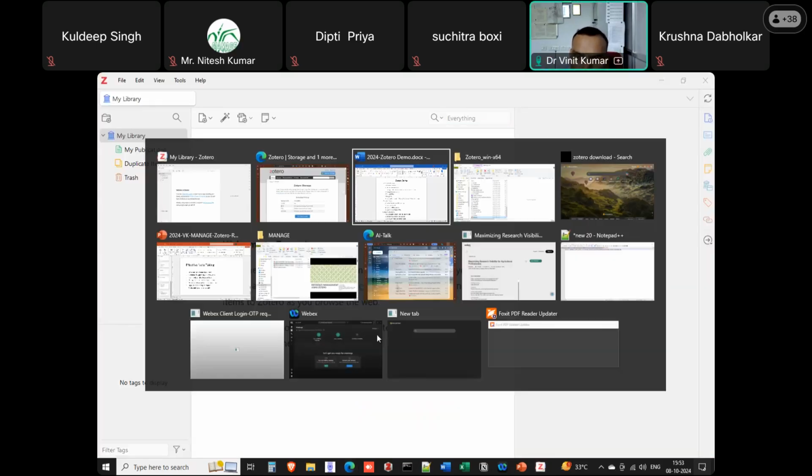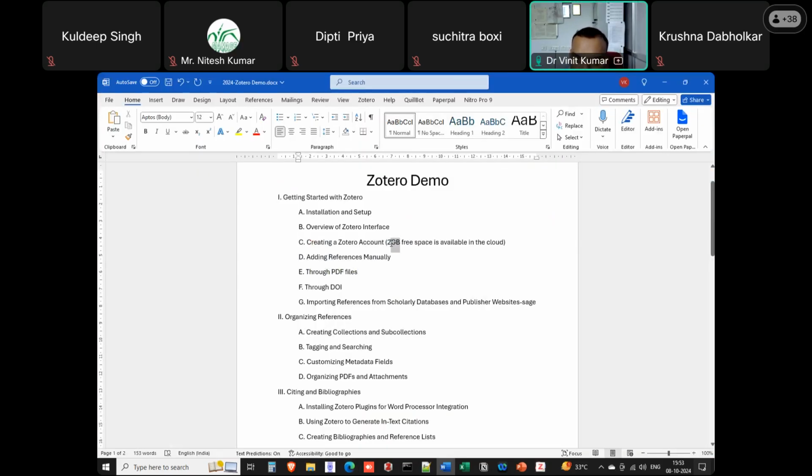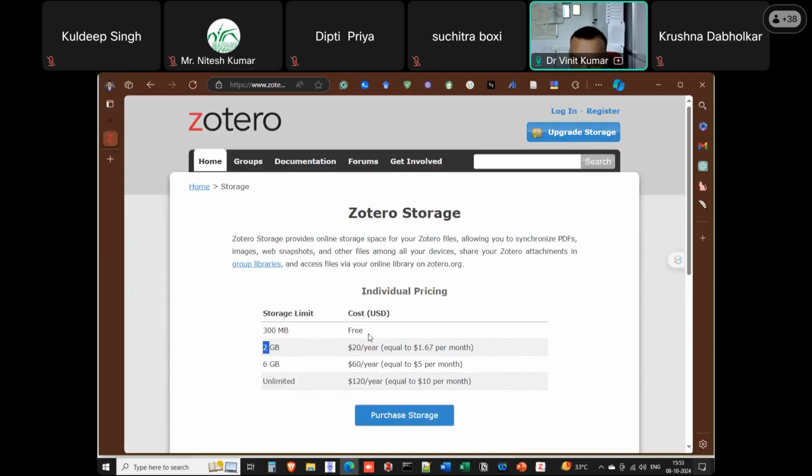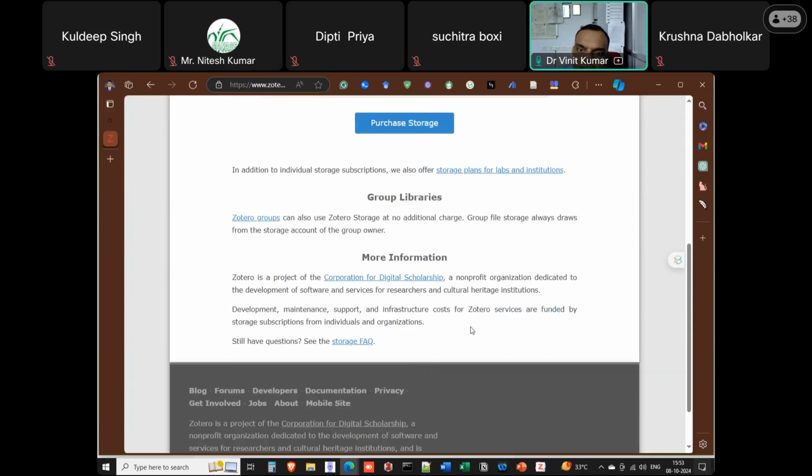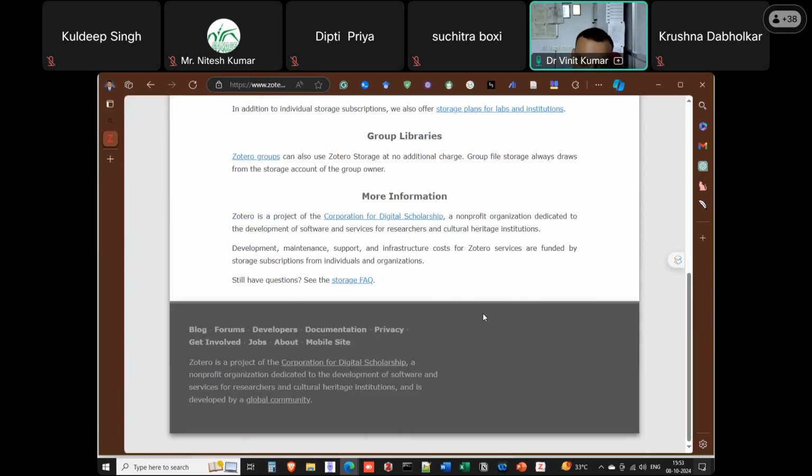Actually, it is around 300 MB free; let me update this. Earlier they used to provide larger space, but maybe because users are increasing, they might have changed it. So you can get 300 MB free space, which is more than sufficient for a researcher like a PhD scholar for a considerable duration. This much size is enough, but if they want, they can increase it. There are ways to have it integrated with Google Drive also.